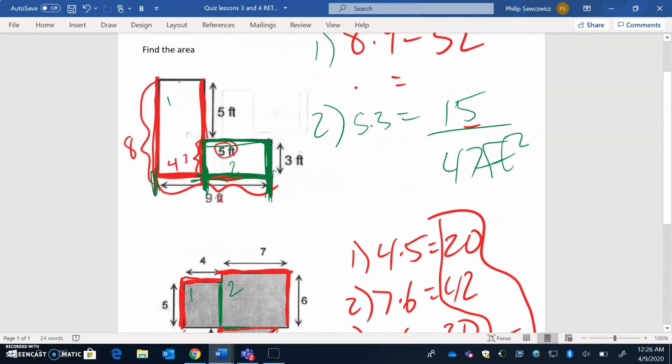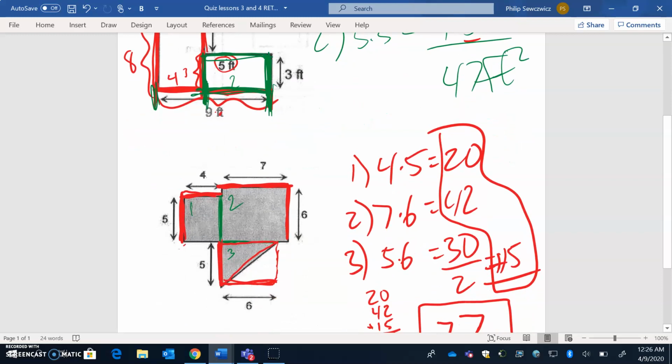We'll go from there. So yeah, go ahead, people, jump on the quiz, get that taken care of.